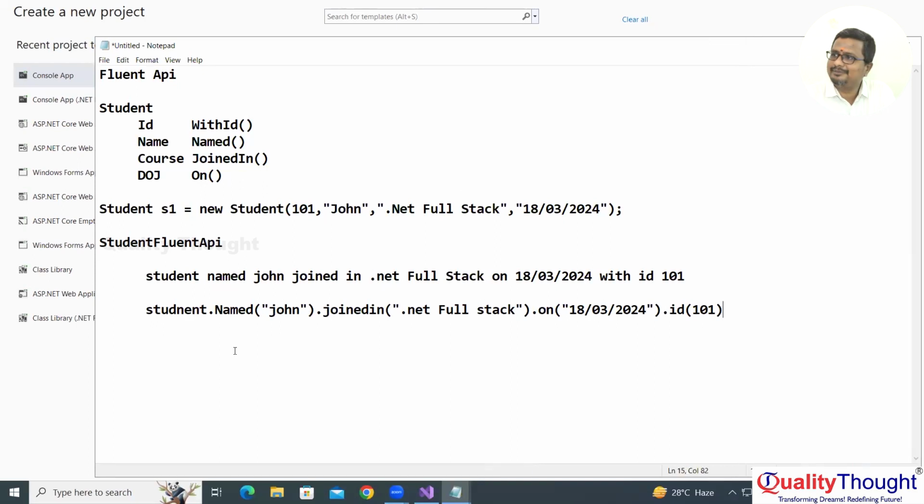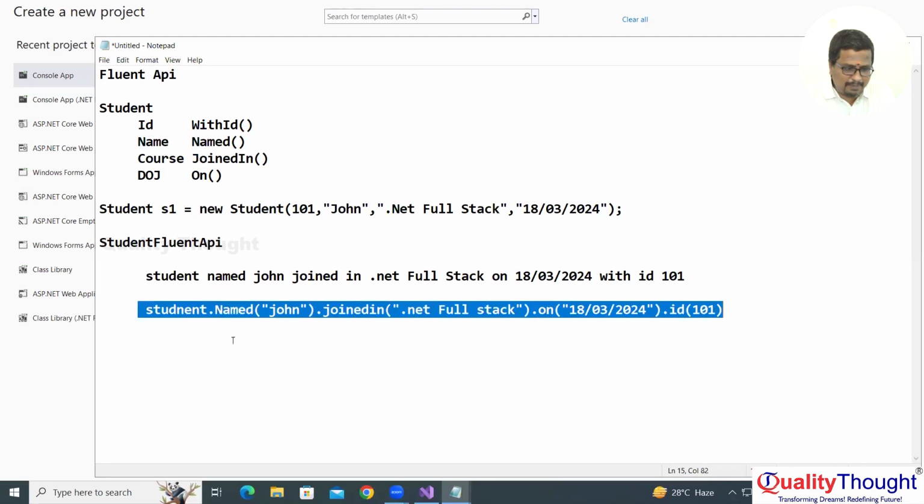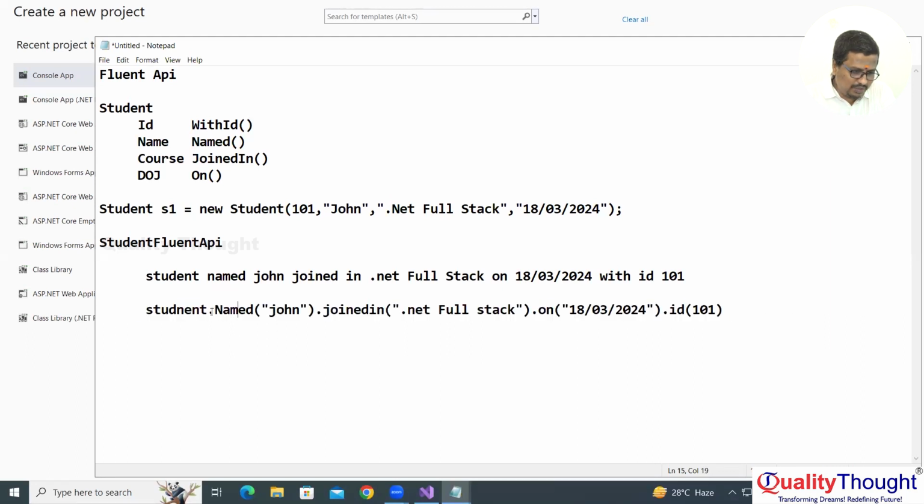Now observe the difference between these two statements. Is there any difference here? No. Just observe this, only dots came. Student named John joined in .NET full stack on 18th March 2024 with an ID 101. Now the same statement you have written here, right? Same statement, but it is like a student object dot named.